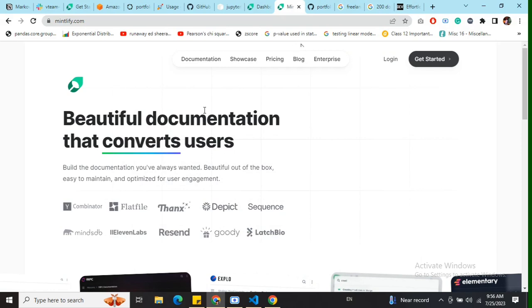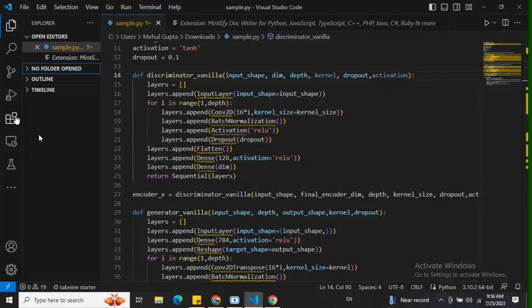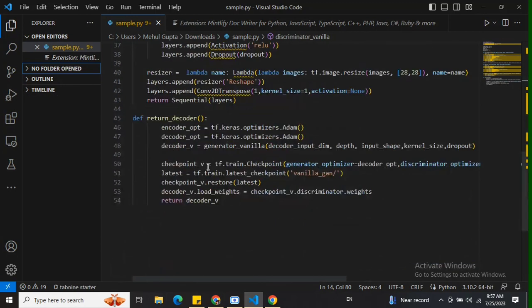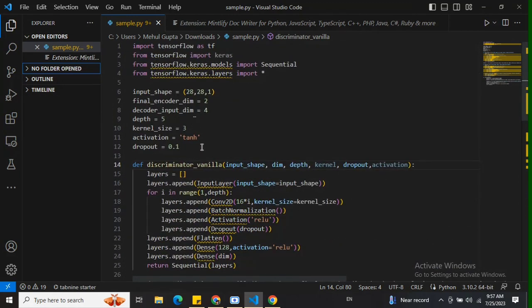This is a free extension that you can get for any of the IDEs, be it VS Code or PyCharm. I'll show you how we will be using this to document one of my sample codes for generating GANs. This is a code that I've written, but I want to document it. As you can see, there are multiple functions present here. So I'll be taking help of Mintlify to document my code.